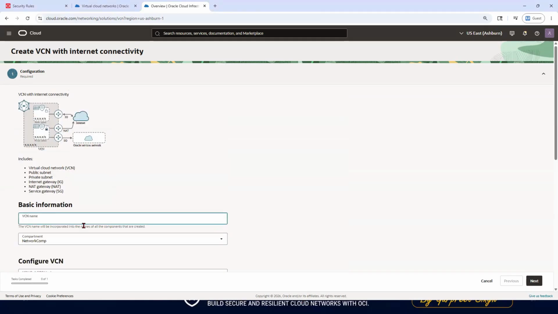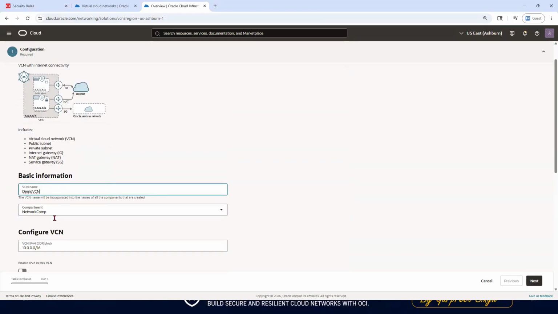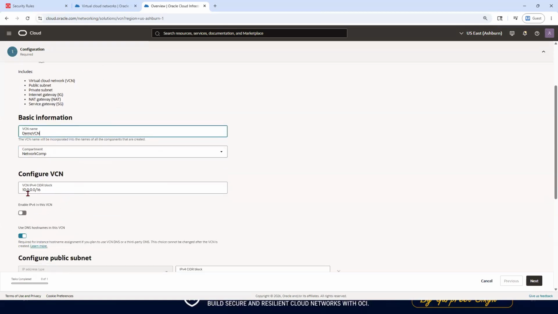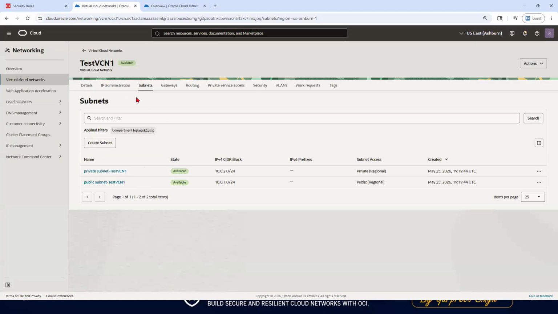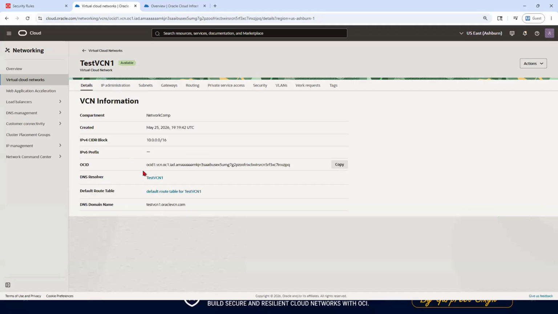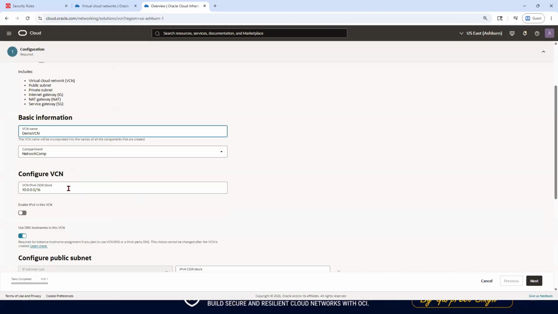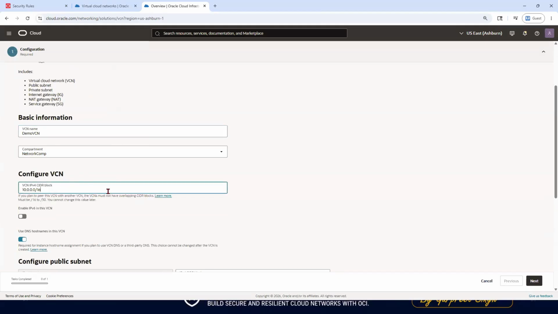All right. So here you have to give the name of the VCN. Let's name it demo VCN. The compartment will be the network compartment, and here we need to select the CIDR block. For this particular VCN, this was our CIDR block. Now we need to choose a different one so that both VCNs do not overlap each other.